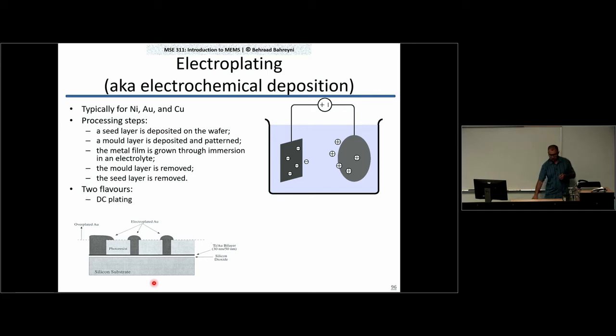There are 2 flavors, DC plating and AC plating. So DC plating is where you apply a DC field and you just keep removing the material from the source into the solution and eventually onto your substrate. In AC plating, you still have a DC field that is in that same direction. So you're removing material from the source and eventually onto your substrate. But you do it in pulses.